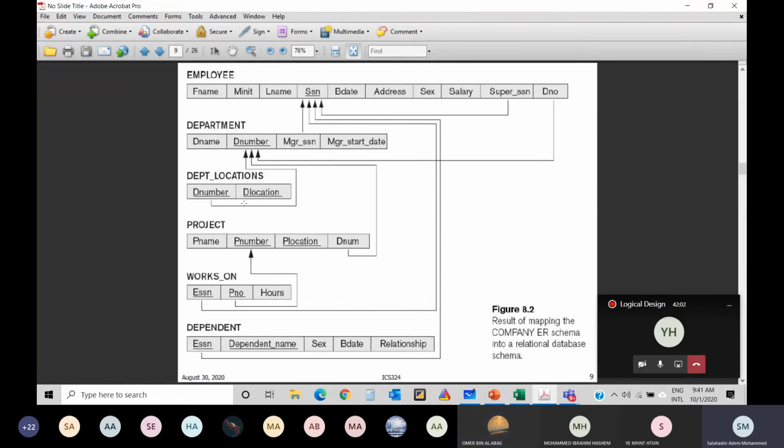Now, of course, this is done on paper. The DBMS doesn't know about it. You get my point. You are going to draw this one using draw.io or PowerPoint. You will draw this one, but the DBMS doesn't know about it at all.